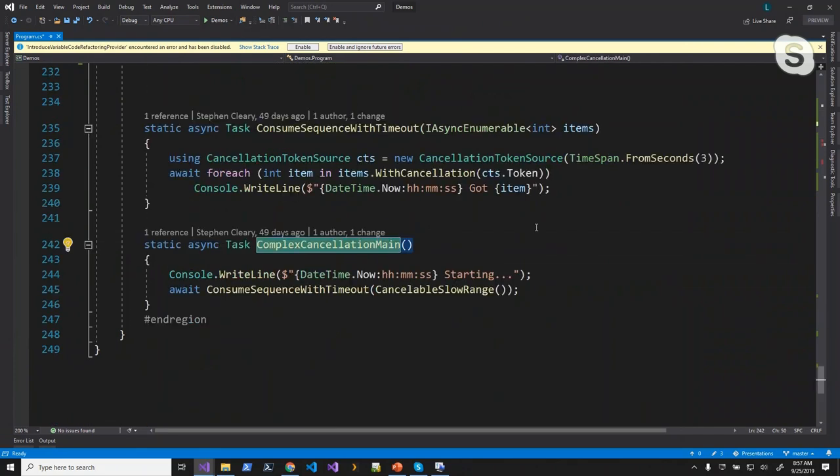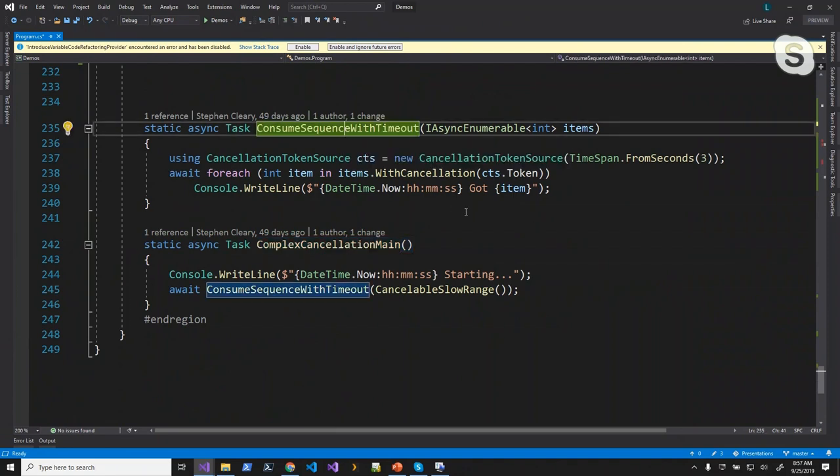Asynchronous enumerables do have one extra little twist, and that is here, if I've got a scenario where I've got some kind of method here that can take any async enumerable, right, and I want to apply a cancellation on it. For example, here I'm consuming a sequence, but with a timeout. Now, this is a very generic method. I can call this on any async enumerable. That's what I want to be able to do with it.